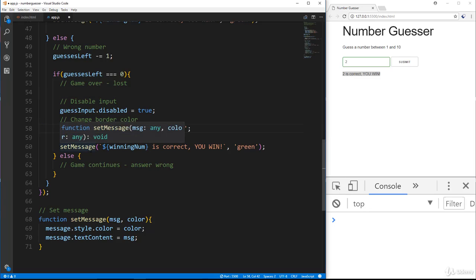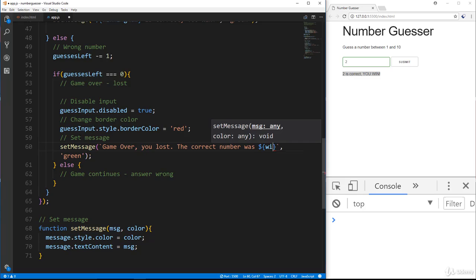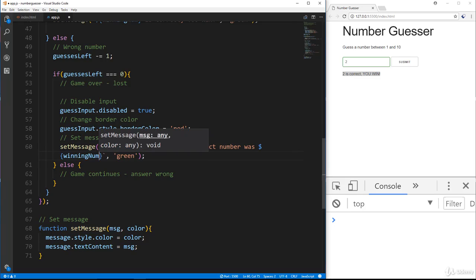And then the message, let's see, so for the message we want to say, let's say game over. We'll say game over, and then we'll just say you lost. We don't want to be too harsh. Game over, you lost, and we'll say the correct number was, and then we can put in here the winning number. Like that. Alright, we want this to be a red message.